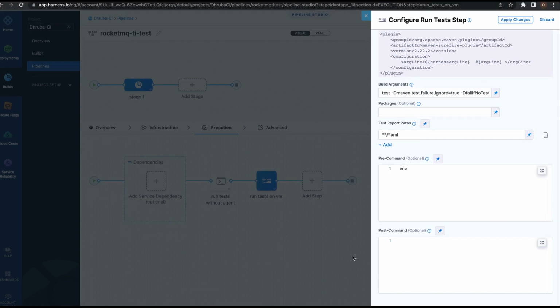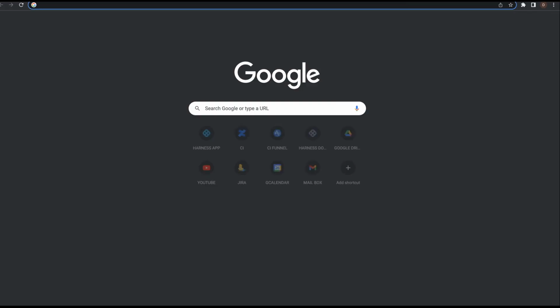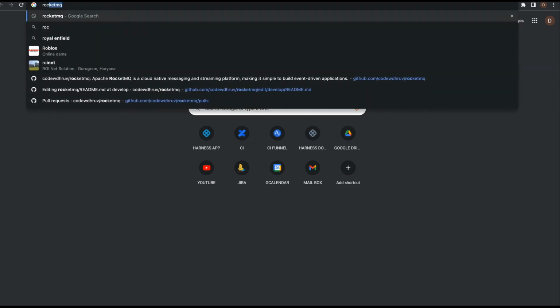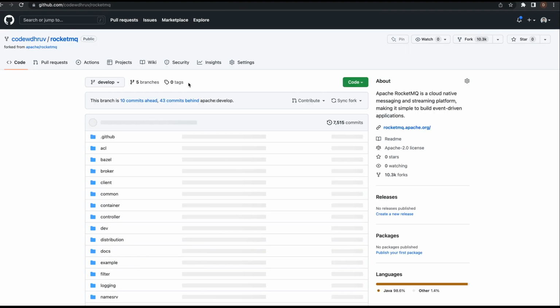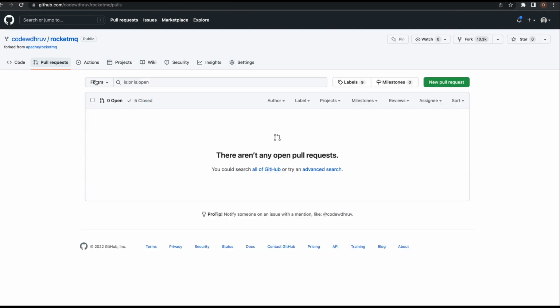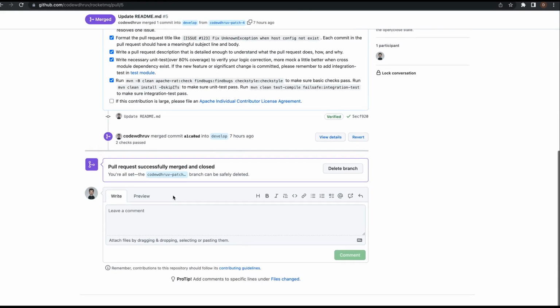Test intelligence does not get invoked directly. For it to get invoked, we need to have a webhook or an event activity, right? So let me just show you the GitHub repository that I'm talking about. So let's move to our project, which is RocketMQ in this case, and if you see here, there are no open pull requests, but there are already 5 closed pull requests, right? So for each of these, if you observe, there are automated tests that are running.